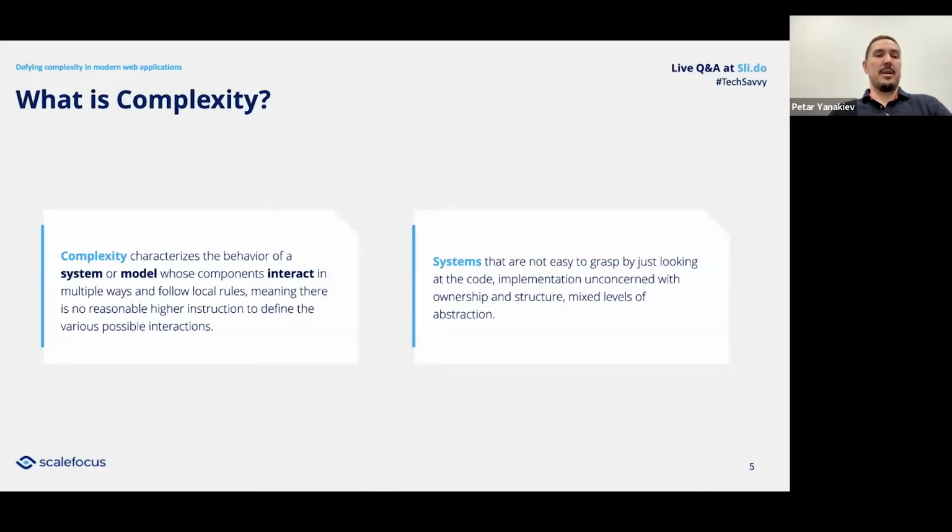Okay, so let's start. What is complexity? The definition of the word complexity can be found on the internet, but I have put it here for reference. Complexity characterizes the behavior of systems or models whose components interact in multiple ways and follow local rules. This means that there is no reasonable higher instruction to define the various possible interactions. So the model itself interacts with the rules within itself.